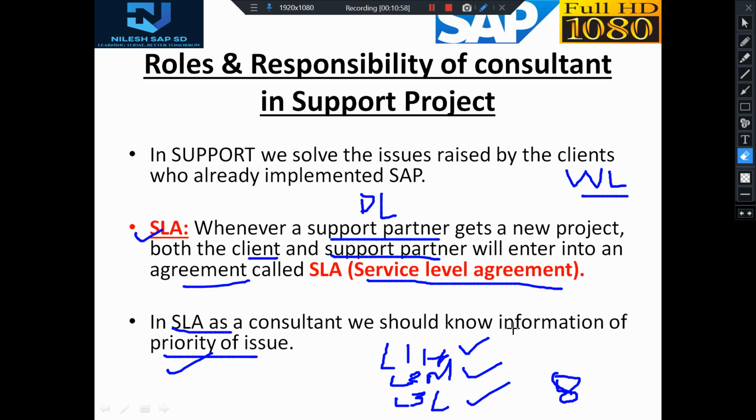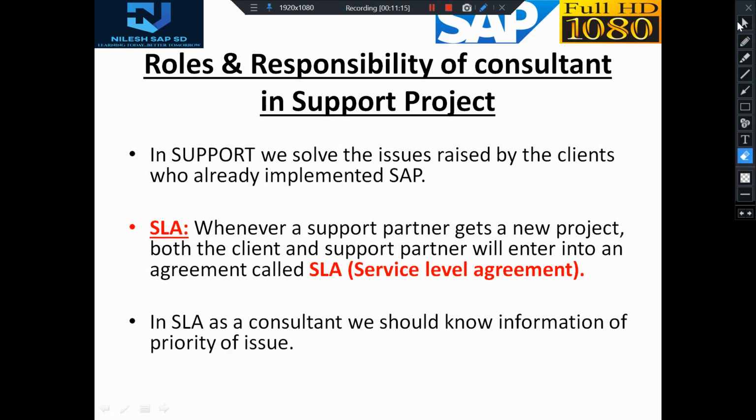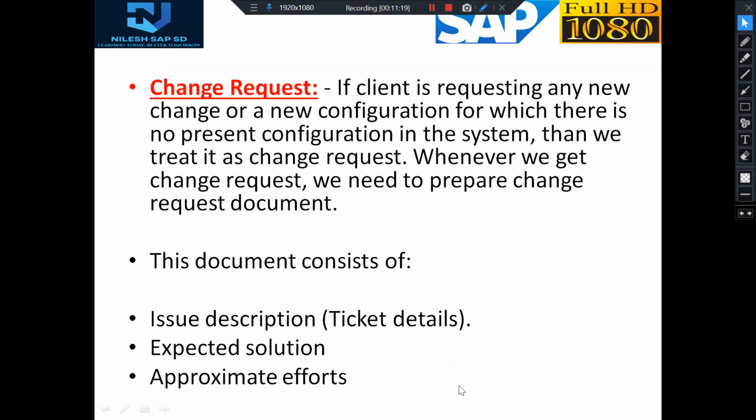So, let's suppose it's a very high or critical issue, it can be decided that it has to be resolved in 8 hours. Okay, and if it's a medium, maybe 24 hours. And if it's a low, maybe 48 or 72 hours for it to be resolved. Okay, so that's all about the service level agreement.